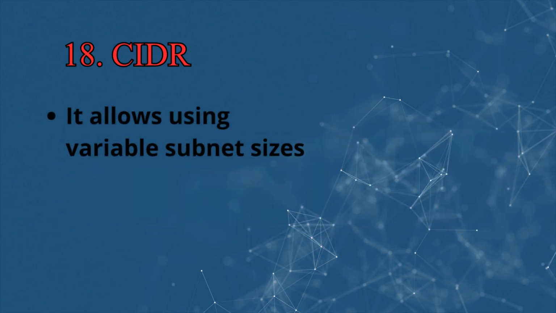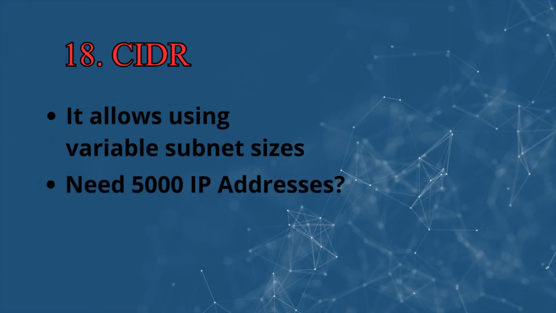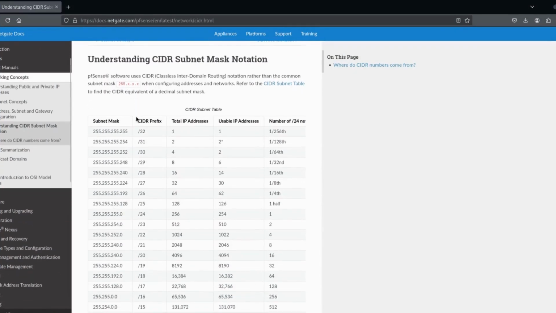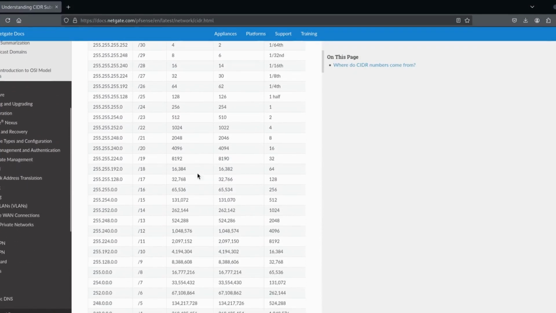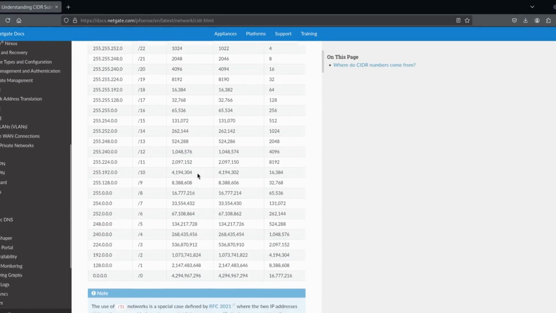So here comes the CIDR, which allows using variable subnet sizes according to each company's needs. So if a company needs, let's say, around 5,000 IP addresses, they can receive a /19 network from the ISP, which provides 8,190 IP addresses. You can go and Google the CIDR chart and see for yourself the complete list to see how many addresses are available in each network.